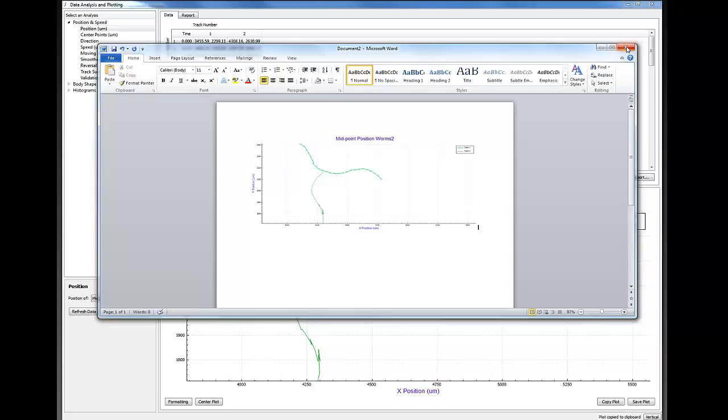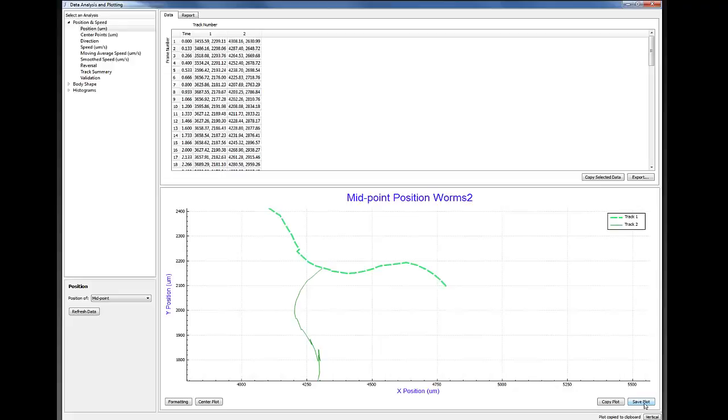Now, we also have to offer an option to save to PDF. That's under here. If you click this button, it'll save to a PDF file. And what's nice about PDF is the graph is saved in a vector format, so you can rescale this, larger or smaller, to fit in your publications.